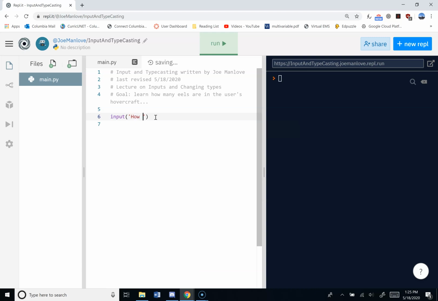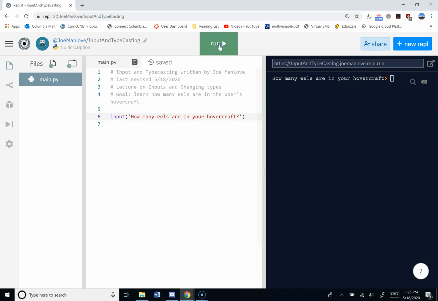I think that means that if I put parens, I can put a prompt in here. So obviously I'm going to ask how many eels are in your hovercraft. Okay, and then I'm going to hit go. And it's asking, oh, I forgot a question mark, so I'm going to put that in there. And let me hit run again. How many eels are in my hovercraft? I could put 10. Oh, that looks bad. See how it's not on the next line?